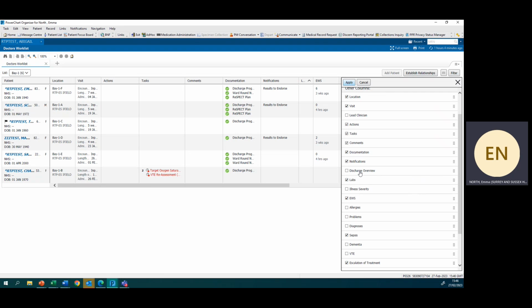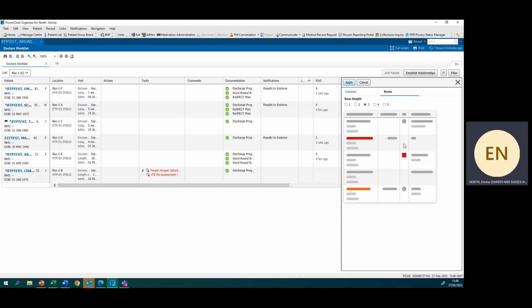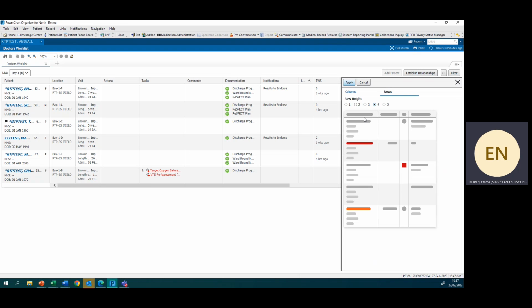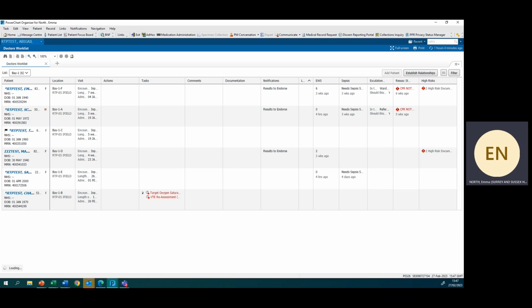You can also click into each column and drag so you can rearrange your columns as you need. You can also customise your rows to see increased width for each patient, so you can see a greater or lesser amount of clinical information just by looking at it rather than clicking into each column. And for any changes that you make, please click Apply, which changes your work list.